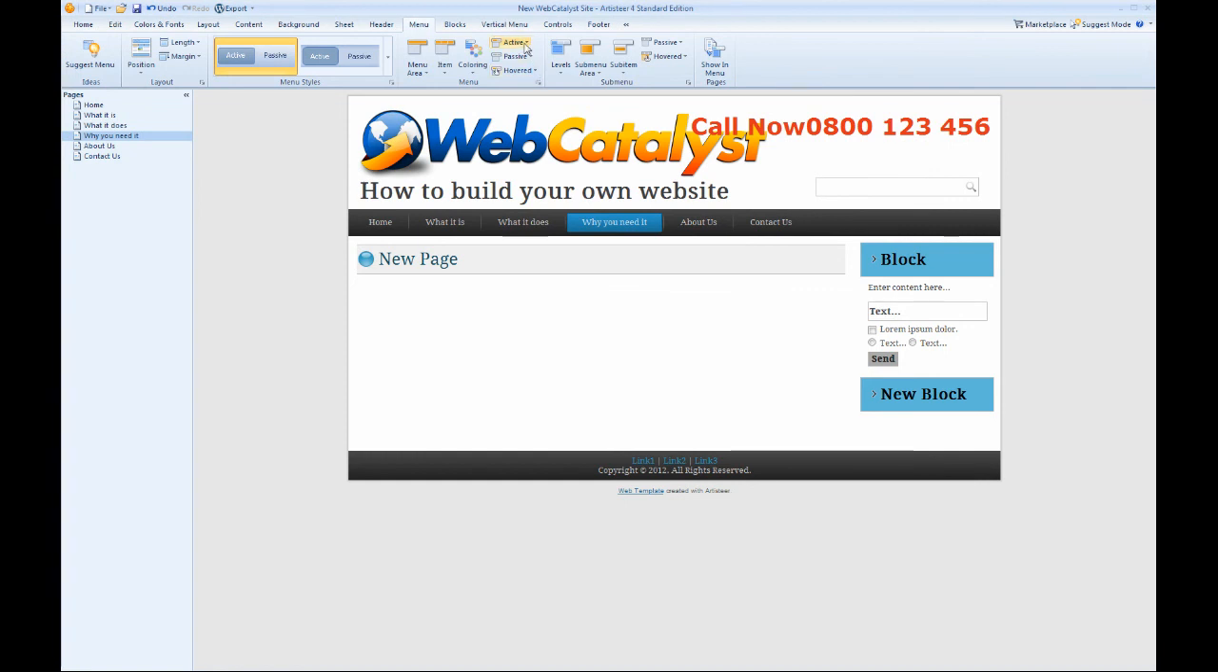This is one thing I should mention to you. There's 3 different states that a menu button can be in. There's active, passive, and hovered. So active is where we are now, which is where that "why you need it" page is highlighted. And if we were on the "what it does" page, then that would be the active button. So it shows people where you are now. Passive is the other buttons, the ones that aren't clicked on, and the ones we're not currently on those pages. So that's that one. And finally, the hovered.